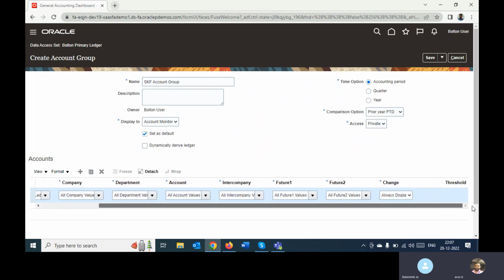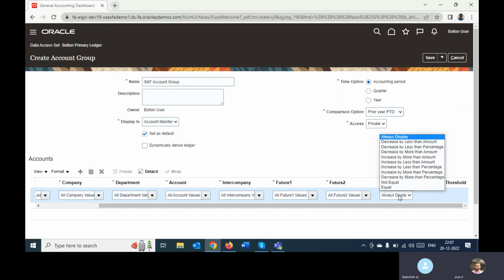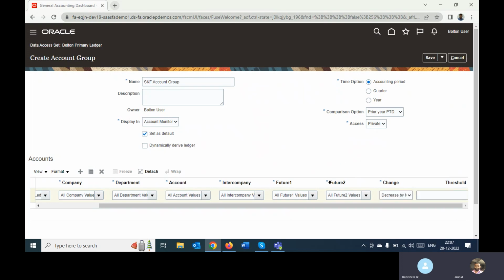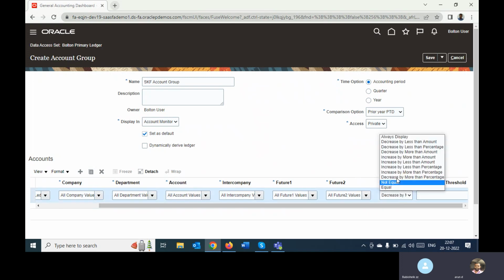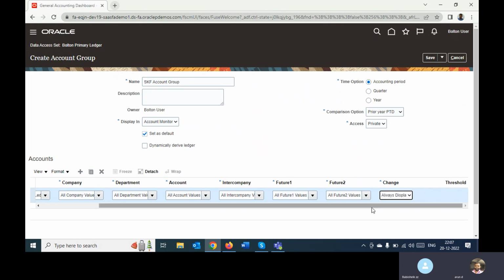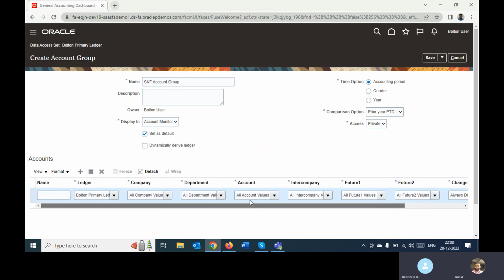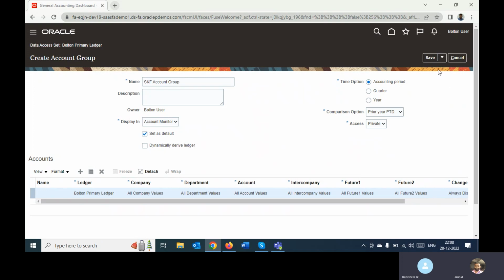And then we have something called always display. Whether you want to see this particular information at any point in time you visit this page, or you want to see it when the amount goes down beyond a particular limit, you have the list of items. So probably you can explore this, and if you need any clarification, you can take it up. For now I'm just saying always display. So I'll just save this account group.